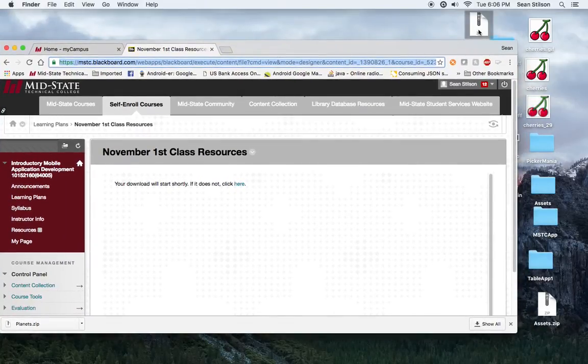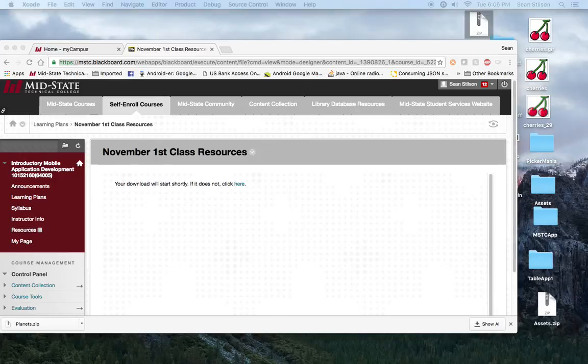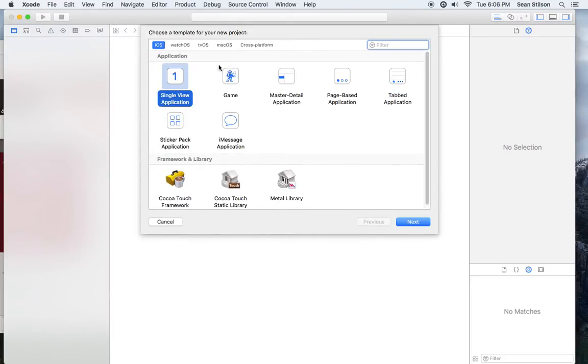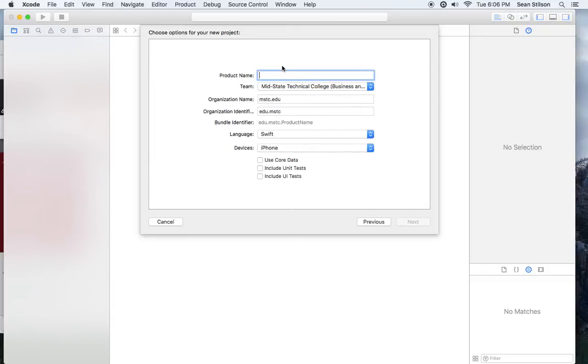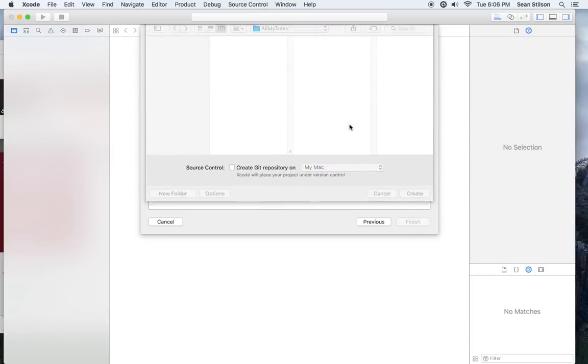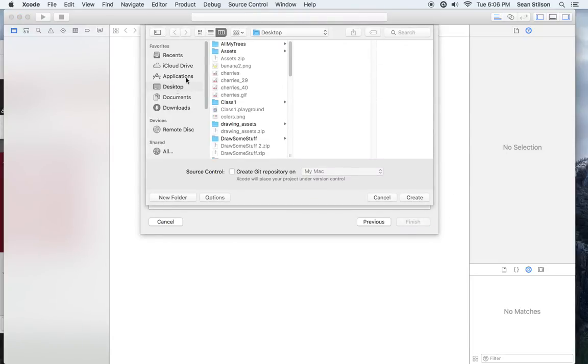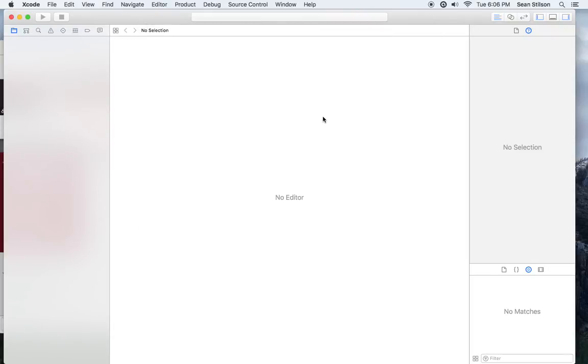Well, anyway, all right. So with that downloaded, we're going to create a new Xcode project. Single view application is fine. The product name, I'll call it Solar System. All the default settings pretty much. Go next, and put it wherever you guys normally put your projects.